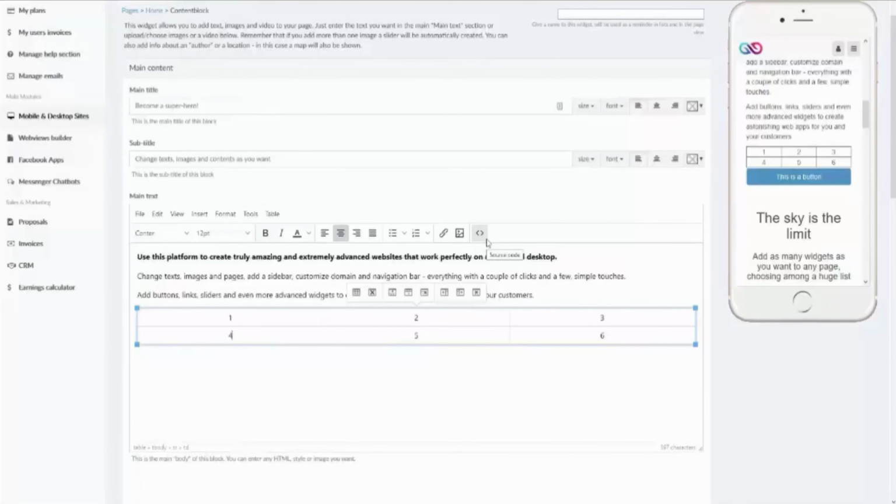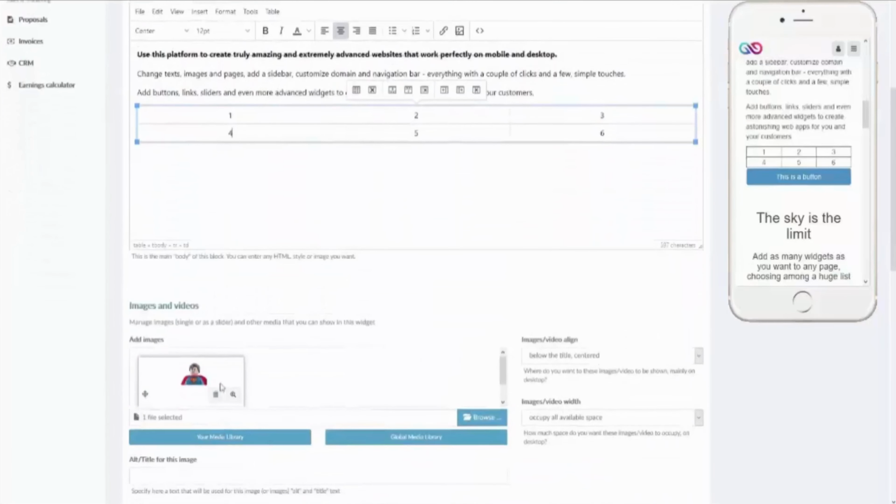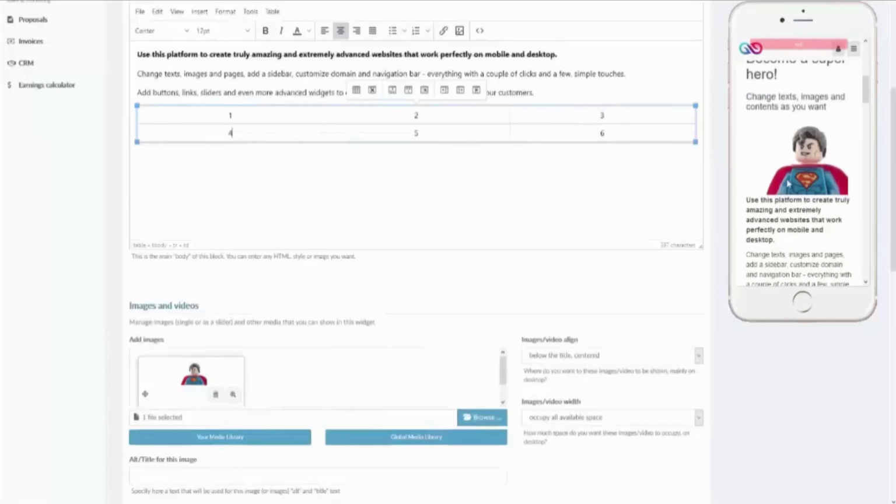Now, as far as all of this text goes, you don't necessarily have to enter a text. If you just want to put just a single picture in your website, you can do that. You can create a content block and then upload the image. Like you see here, this is an image of that little Lego Superman. And this is actually below the title and centered, and that's the alignment. So you can see right here is the title, and this is below the title and centered.